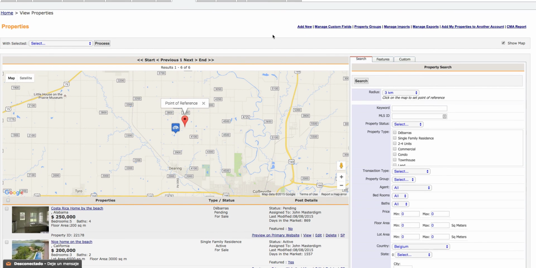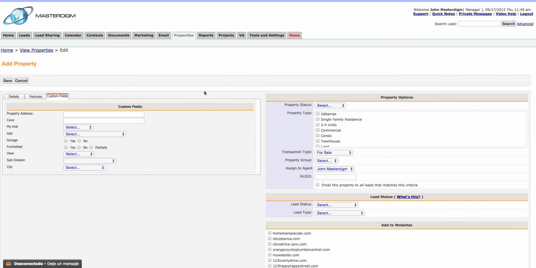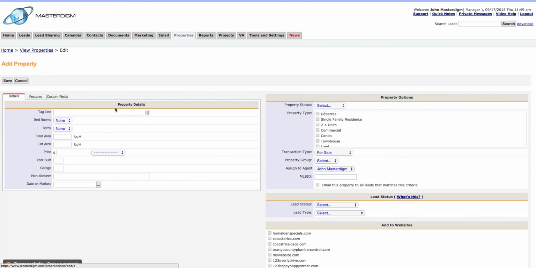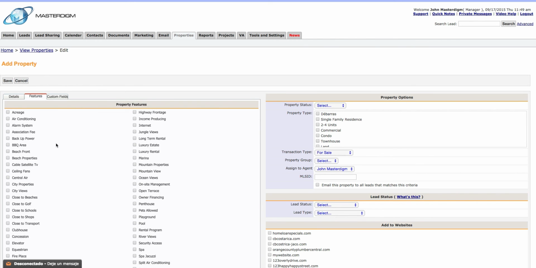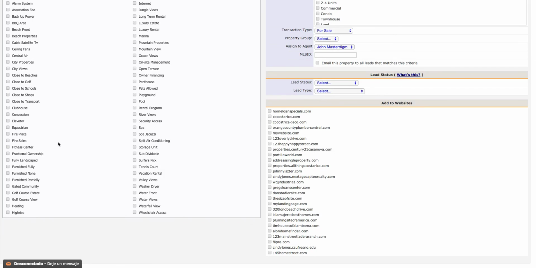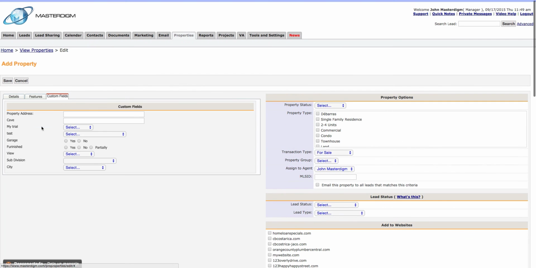Now let's go to the top right here and select Add New. When you click on Add New, this is the way that you're going to add new properties. As you can see, just follow the information here. Add any features that you wish to add and your custom fields if you had any custom fields created.